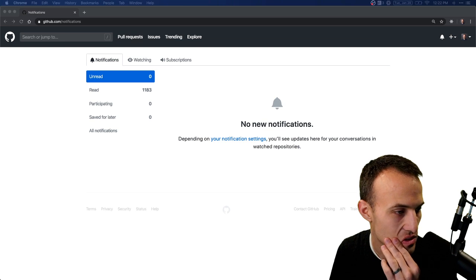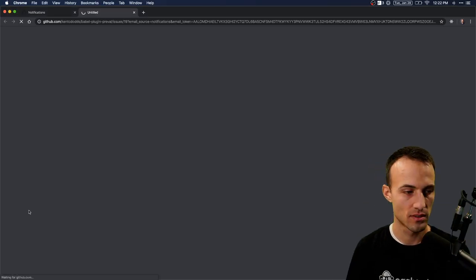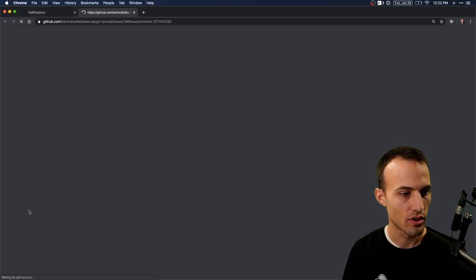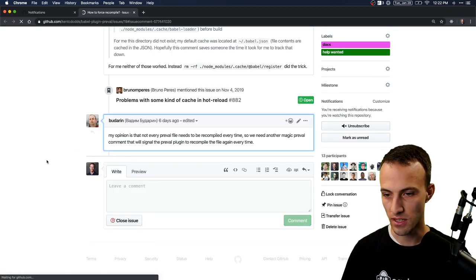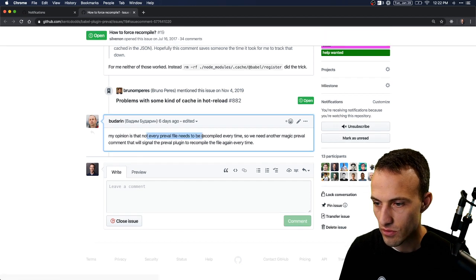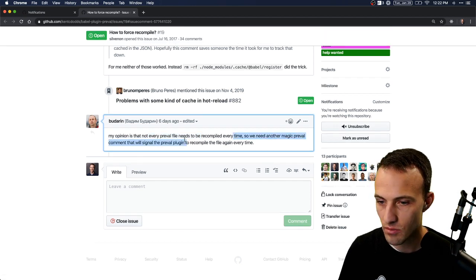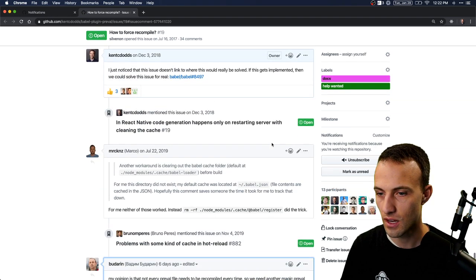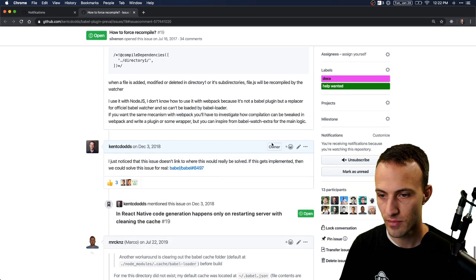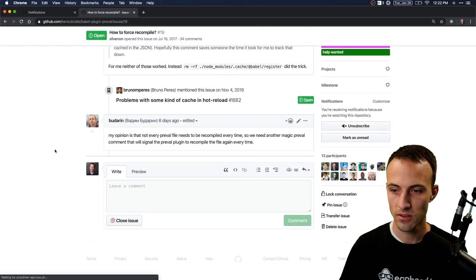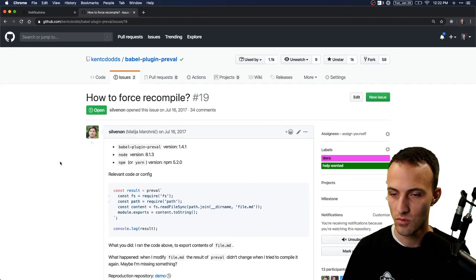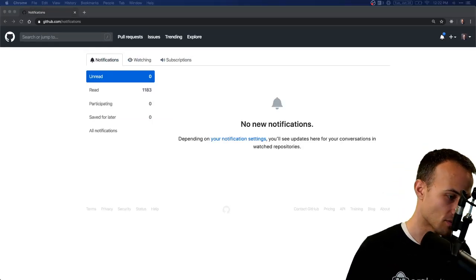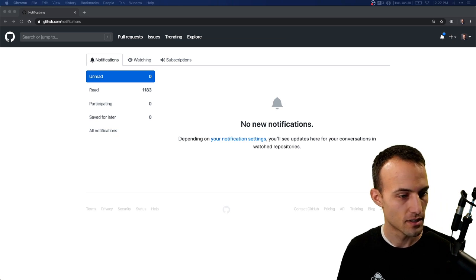Okay, so back to regular GitHub stuff. We're on preval, how to force recompile. This is a long-standing issue since 2017. Not every preval file needs to be recompiled every time, so we need another magic preval comment that will signal the preval plugin to recompile the file again every time. Well, I don't know how to respond to that, because we can't make it recompile anyway, so that one's just going to be stuck.